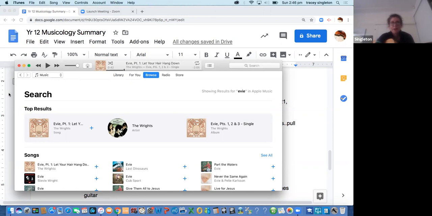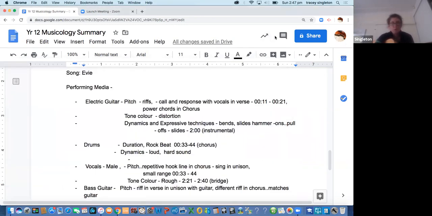Okay, so how that works, a power chord is two notes. So rather than playing a whole chord, it only uses two notes. Okay, that's the sound, and it's playing in time with the singer. The bass guitarist is playing the same riff as well.